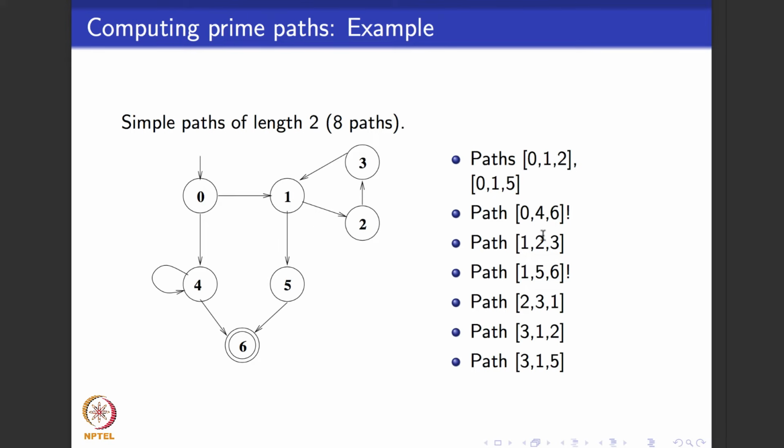Right? And I go on doing this. Path 1, 2 can be extended to 1, 2, 3. Path 1, 5 can be extended to 1, 5, 6, which comes with an exclamation mark because that's where it stops, can't be extended further. Similarly, path 2, 3 can be extended to 2, 3, 1. 3, 1 can be extended to 3, 1, 2 and 3, 1, 5. So paths of length 2, how many paths are there? 8 paths are there and 2 of them can't be extended further.